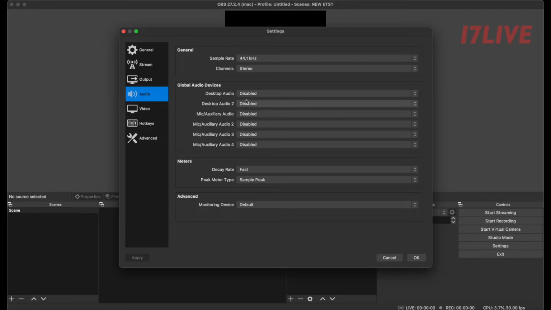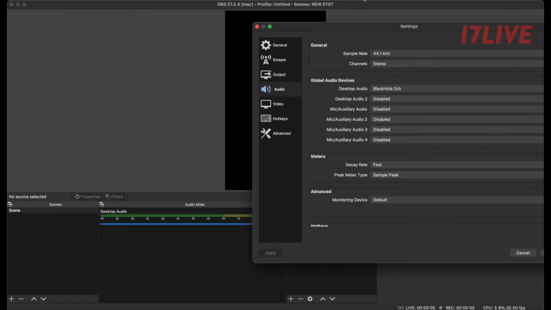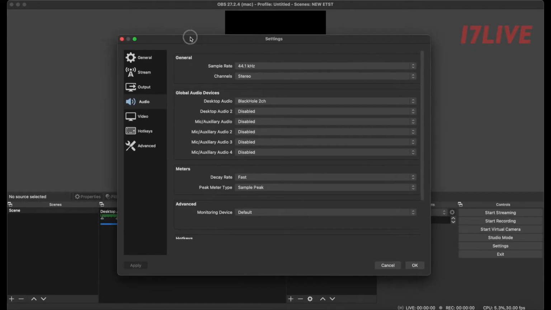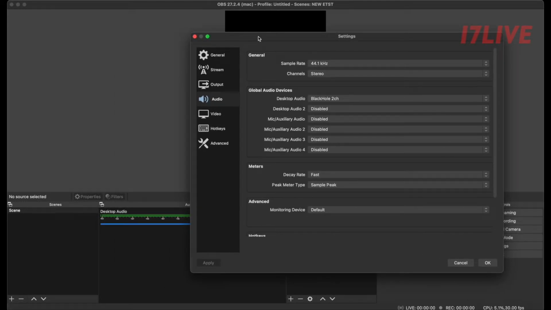And the last thing to do is to go back to your OBS, and in audio settings, the global audio devices are going to have to be set up right here. Your desktop audio, as we just said, is going to be selected as the black hole 2CH channel. When you hit apply, you will see that on your OBS, you'll have your desktop audio right here. Because I'm not playing anything, you can't see any audio being transmitted right now.